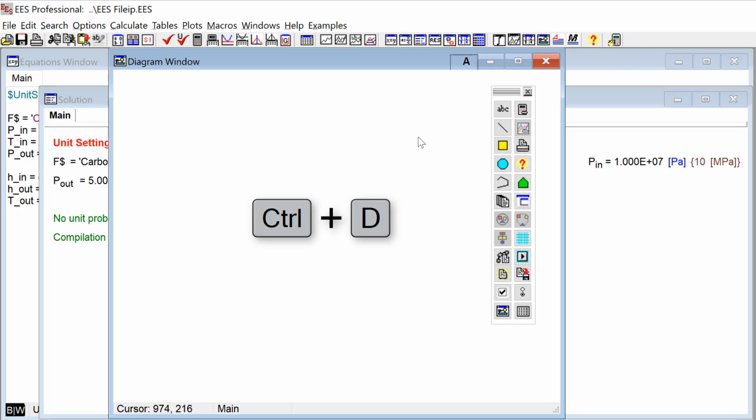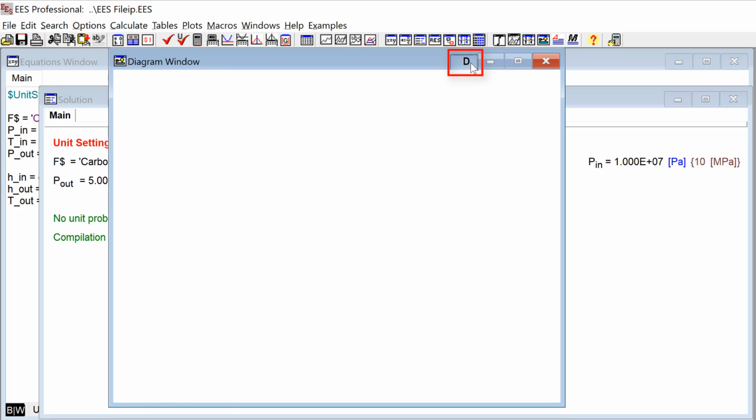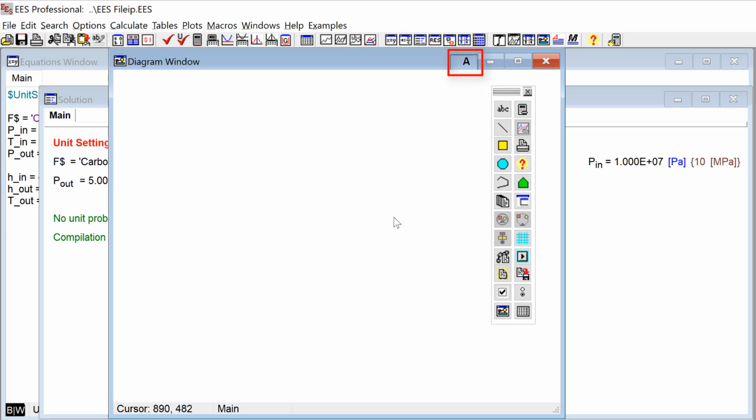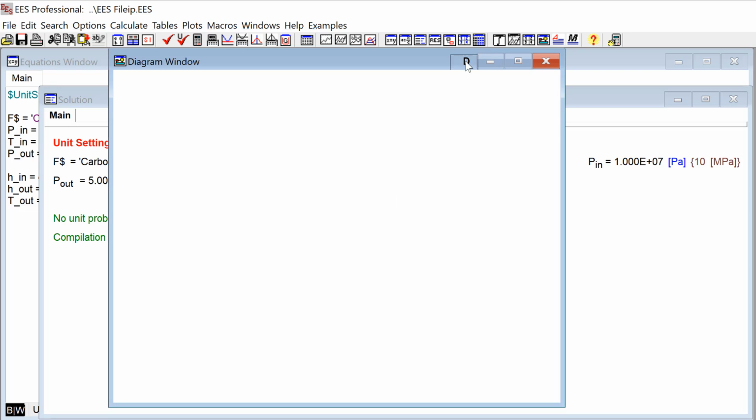Usually I just use the Control D shortcut key, and that'll toggle between the two modes. Or this button up here, A or D, if you click that, you'll toggle between the two modes as well. When the toolbar is not visible, like now the toolbar is gone, the diagram window is in application mode. So at this point, the content in the diagram window is locked. You're done working on it, and you're using it to interact with your program.